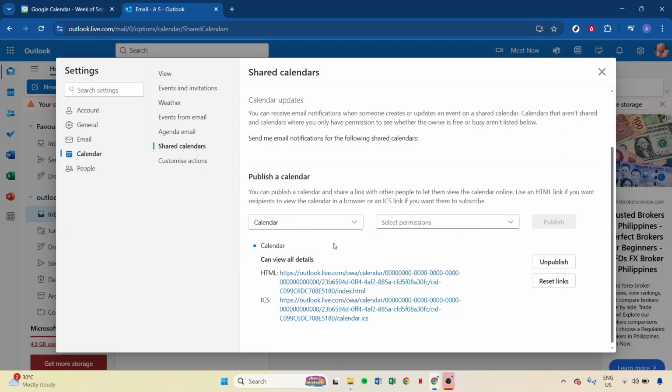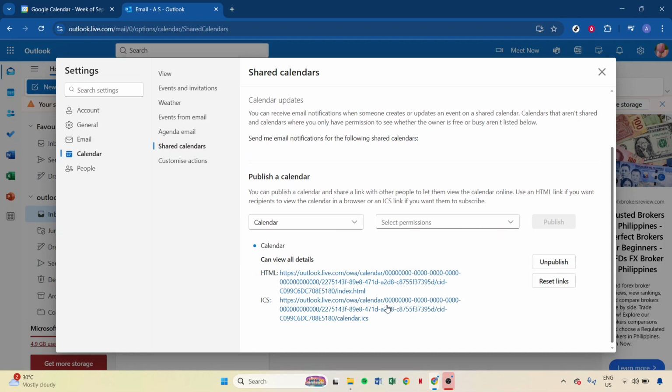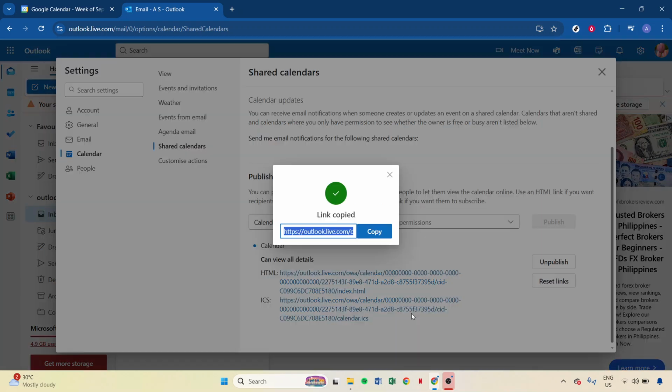Once permissions are set, you'll proceed to publish the calendar. This step is crucial, as it will generate an ICS URL. This URL is essentially a link that allows Google Calendar to access and display your Teams or Outlook calendar. Make sure to copy this ICS URL because it's the link you'll be using in Google Calendar.